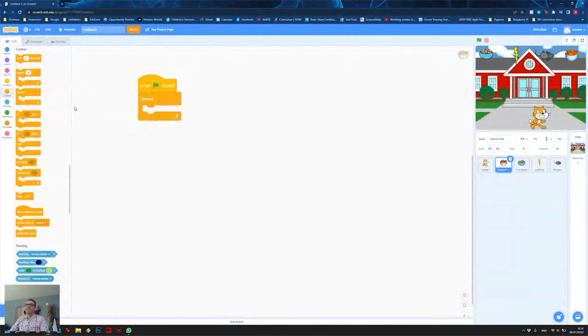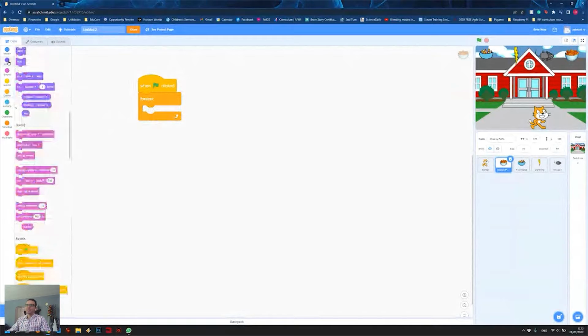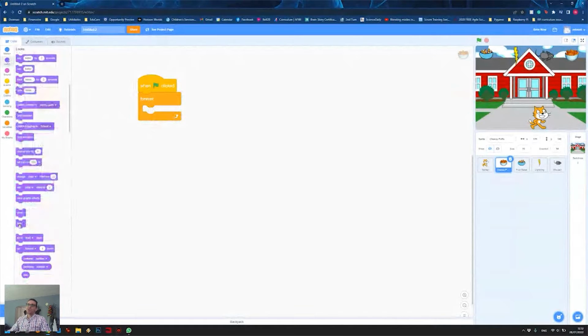All right. And then I'm going to bring a little code here just to make this game a little more appealing in terms of looks. I'm going to go here to looks, and I'm going to get this code here called hide. Just to give a little bit of a surprise for the player that will not know when the object will fall.